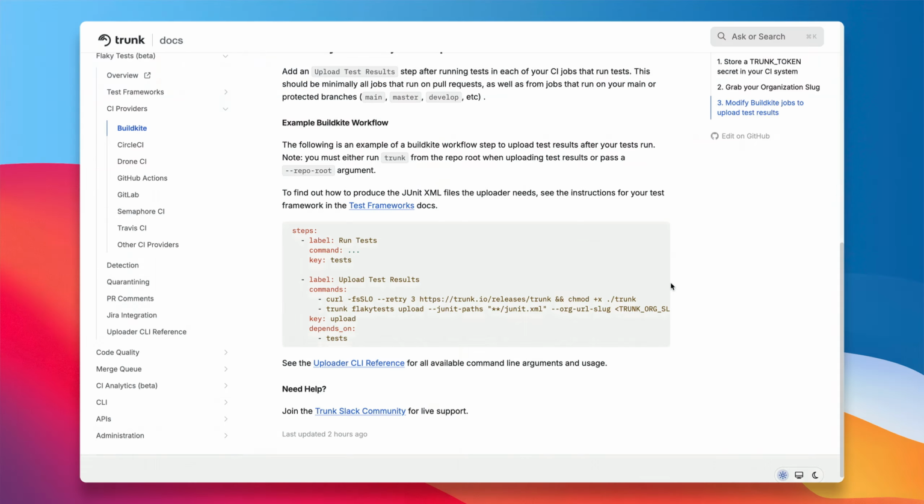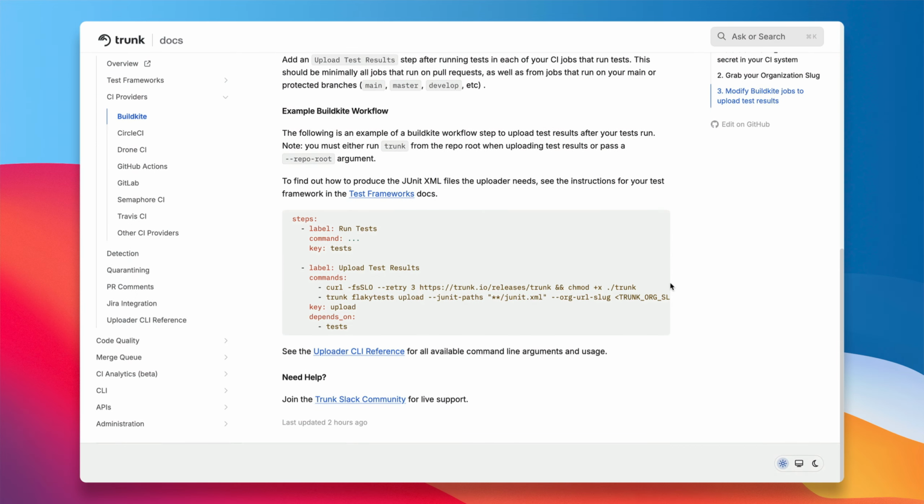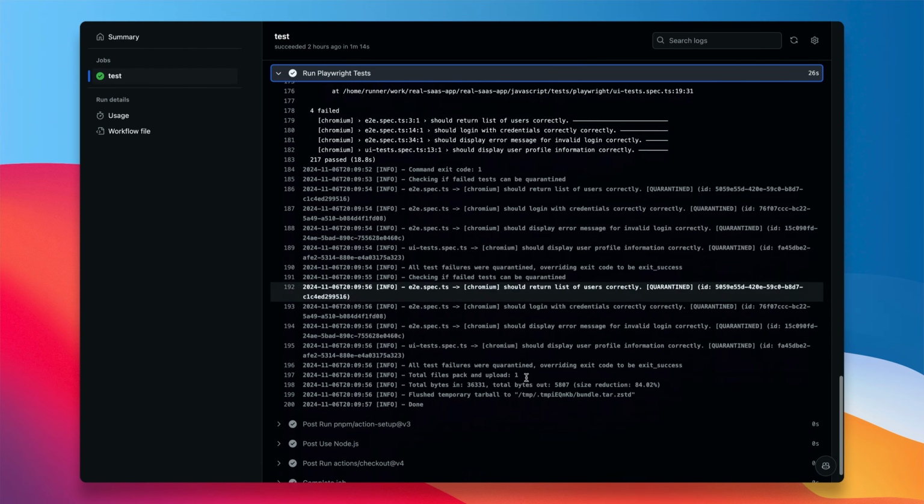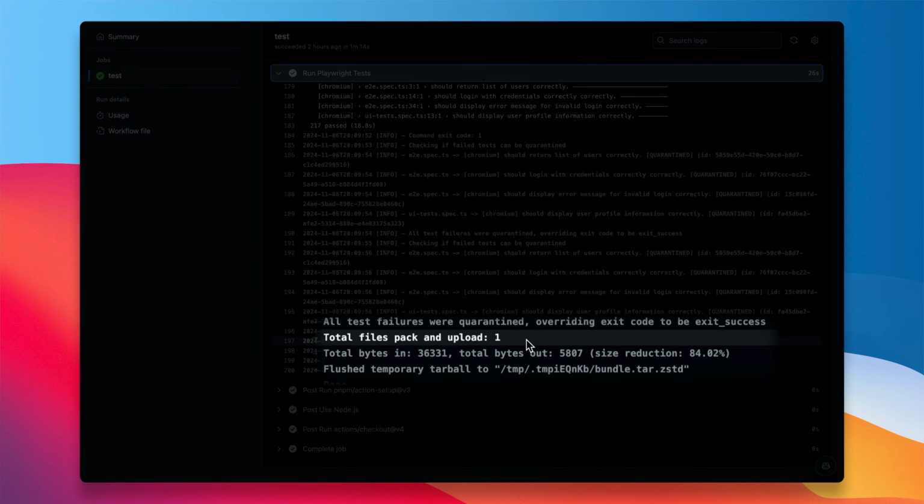The data that you see in Trunk is based off of test results uploaded from your CI jobs. Trunk provides a CLI for you to upload your test results, which is language, environment, and test framework agnostic.